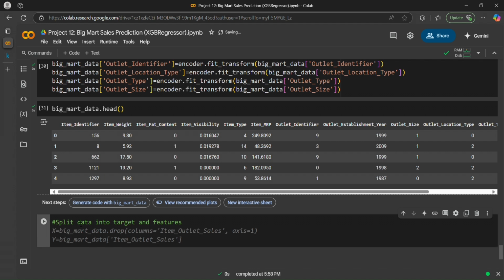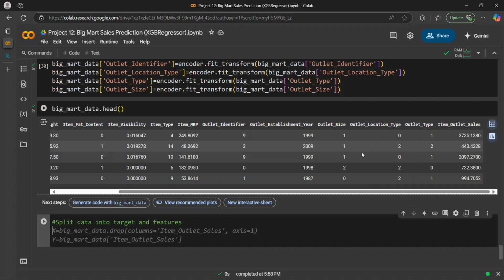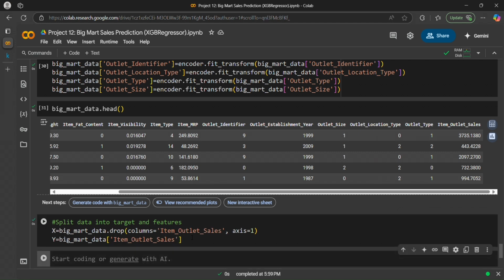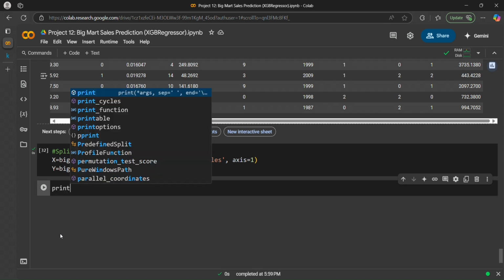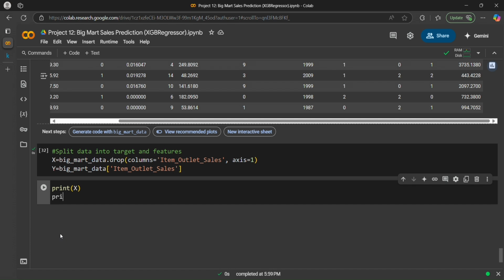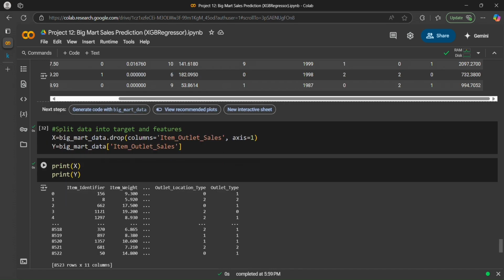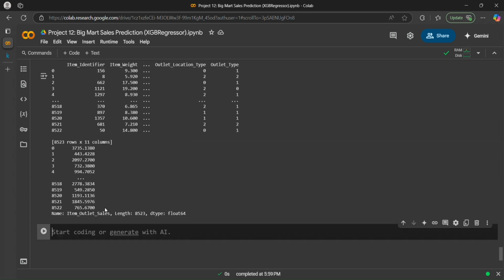Target is the output column. Here the target is the total amount of sales. So we dropped item outlet sales, that is the target column, and all the other columns are there in the X, and Y has the target, or you can say the output column. We can print X and Y just to check. So X has all the columns except the target, and Y has the target column.